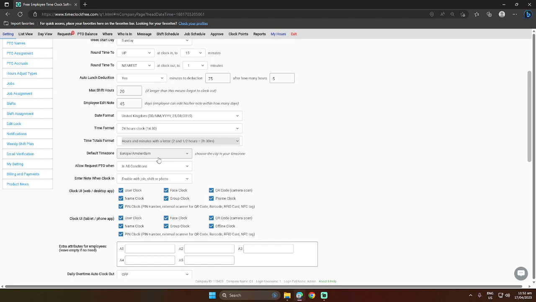Then we have allow PTO request. So you can limit your employees' PTO request. If you're not that strict about PTOs or absences, you can select in all conditions so that they can freely request for PTO, or before exceeding PTO accruals if you strictly want to follow the PTOs.